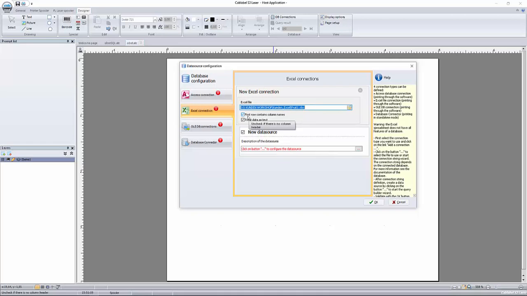Here you can see the command first row contains column name, so that means that the identifiers that I showed you in the database, like barcode, logo, product name, are the identifiers. If it is not crossed, okay.